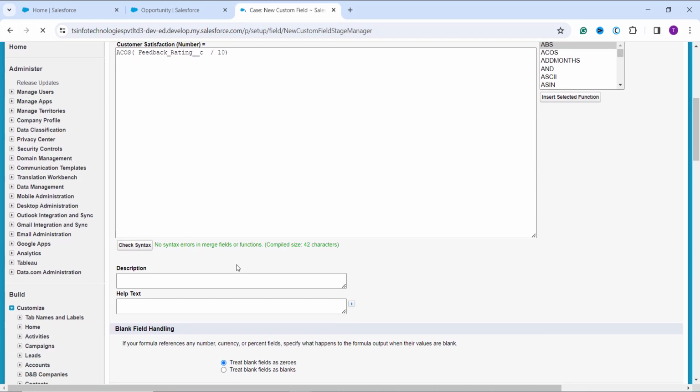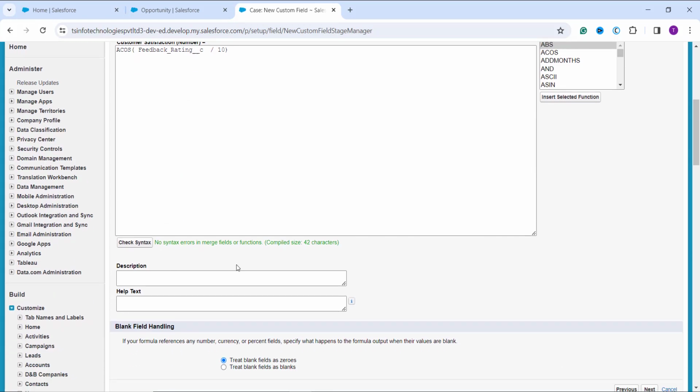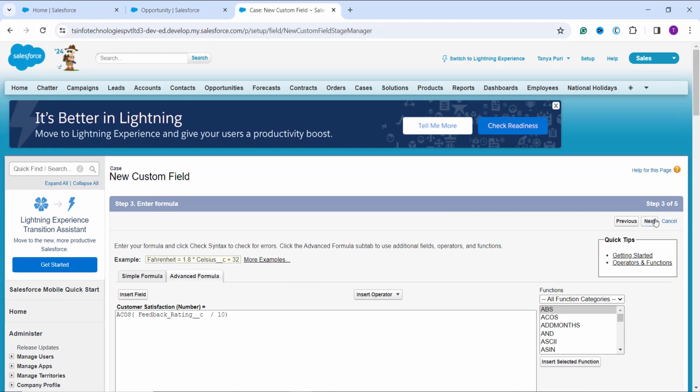You can see that there is no syntax error. This formula calculates the customer satisfaction using the ACOS function, and for this I am calculating the inverse cosine ratio by dividing the customer feedback rating by 10. And if you want to add a description and help text, you can add it, and even handle the blank fields if you want, and treat them as 0 or as blank according to your requirement. Then I click on the next button.